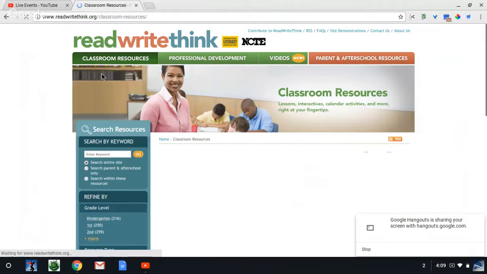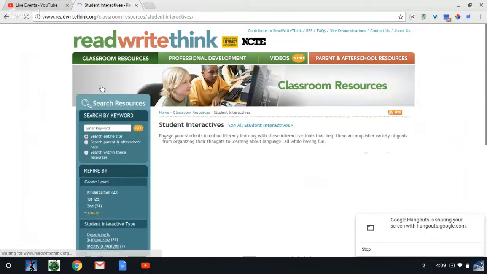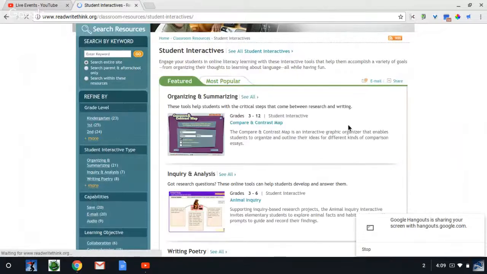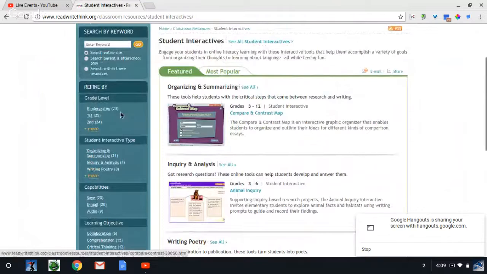So we looked at lesson plans. Now we're going to look at the student interactives. These are going to be online games that your students can play, and they have several that you can choose from. You can search by grade level. You can search by keywords if you're looking for something specific. But I noticed in just looking through, I couldn't find a whole lot by searching for specific keywords. So to me, it would be easier just to look at by grade level.